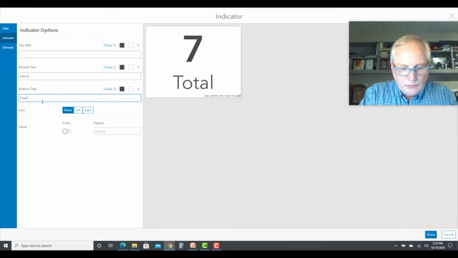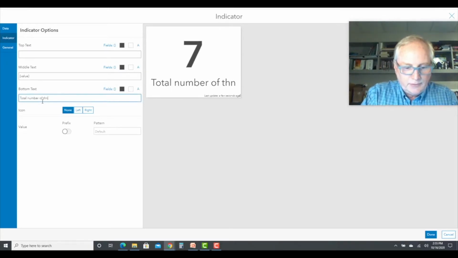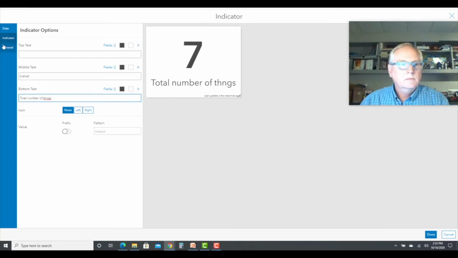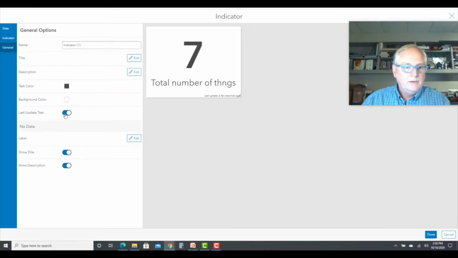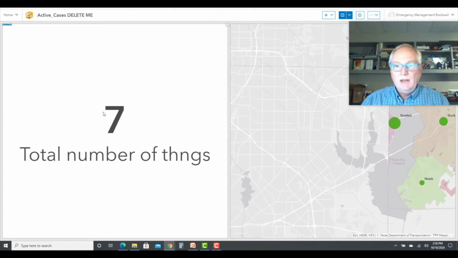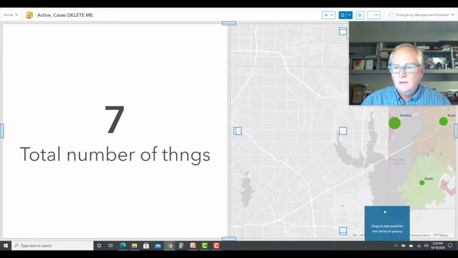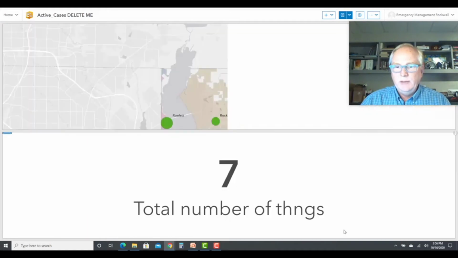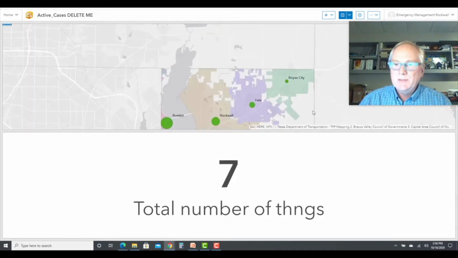So total number of things. I don't want the last update text unless they're done. Now you see it makes it this one big giant box. And I could stack it on top of the map or below the map. But it's still one big box. Until you get several things put in there, the boxes seem a little big.